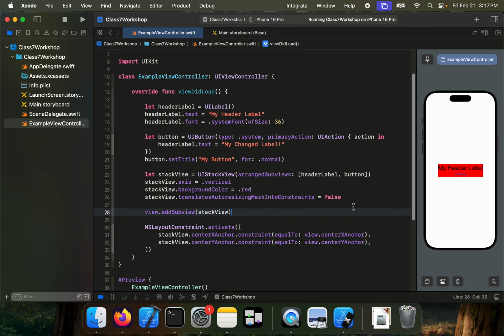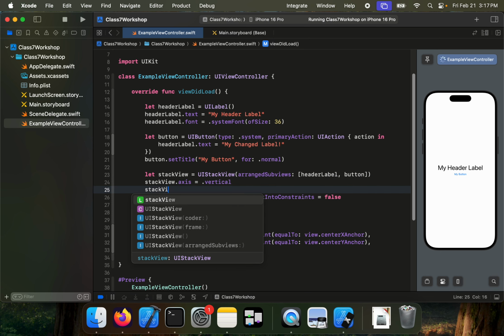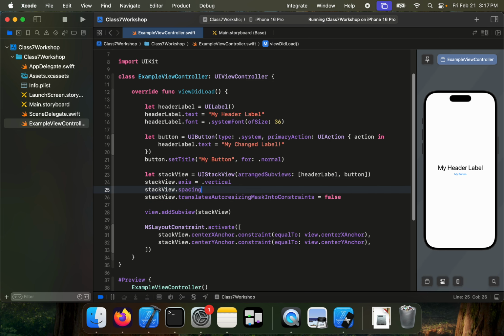So, okay, now we only have these constraints and we get basically the same result except for this red nonsense, but we can just turn that off and now you can't see the stack view at all. Nice. And if we wanted to have that 20 points of space in between once again, we can set spacing to 20. And spacing is a property on stack views, right?